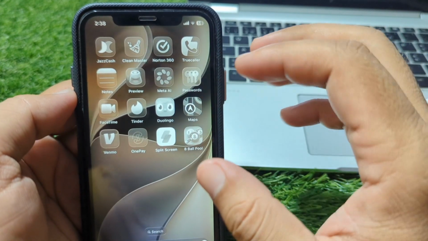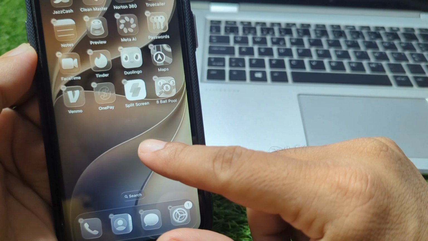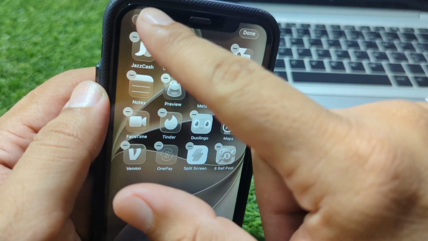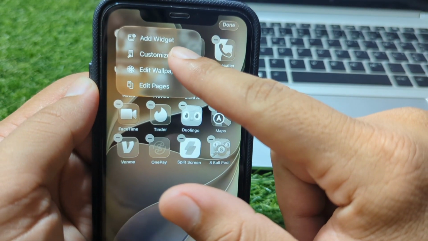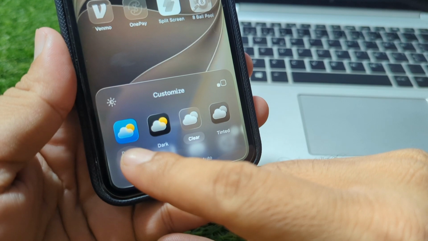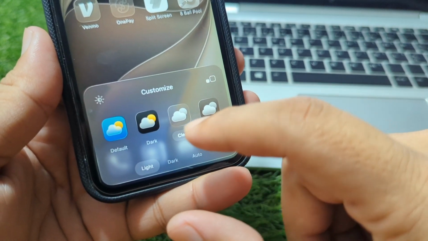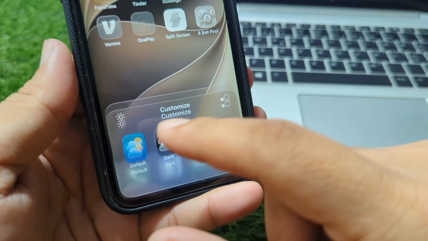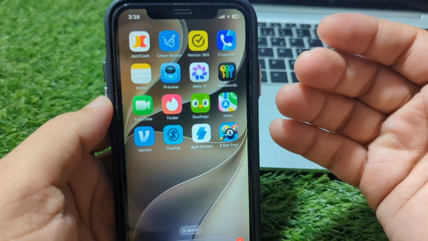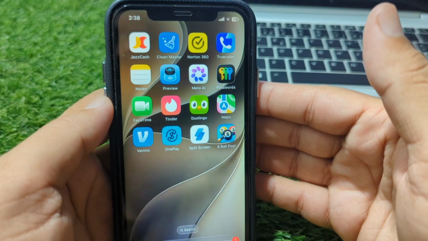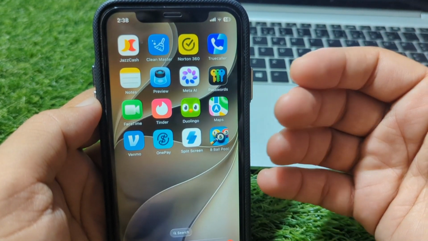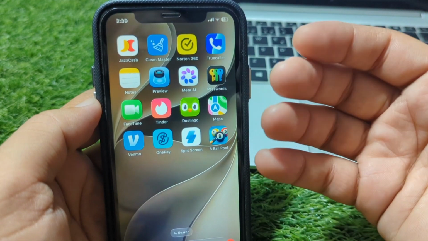So guys, for that you have to simply press and hold the empty area of your iPhone's home screen, and then tap on the Edit button, and then tap on Customize. From here you have to simply check this to Default. As you can see, there are multiple options. You have to simply check this to Default from here, and after this your icons will be switched back to old mode. As you can see, the icons have changed. So guys, in this way you can also switch back to old icons on iPhone in iOS 27.